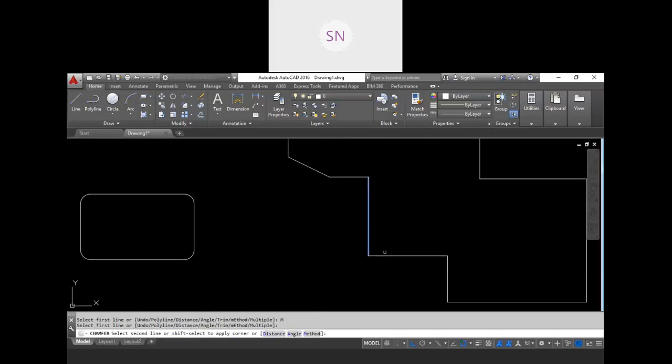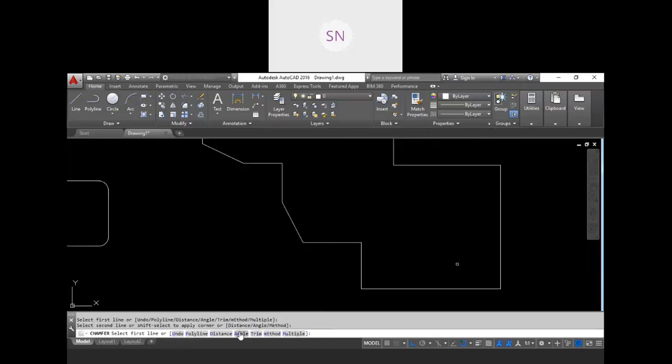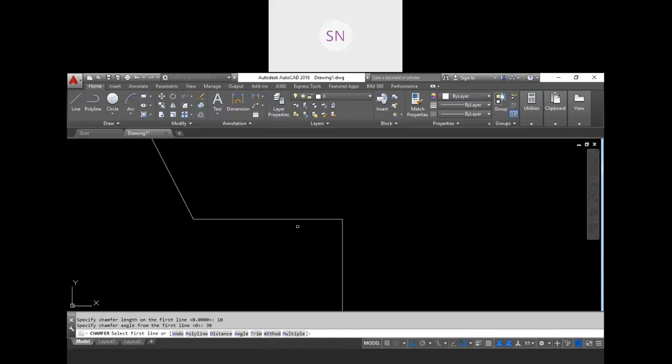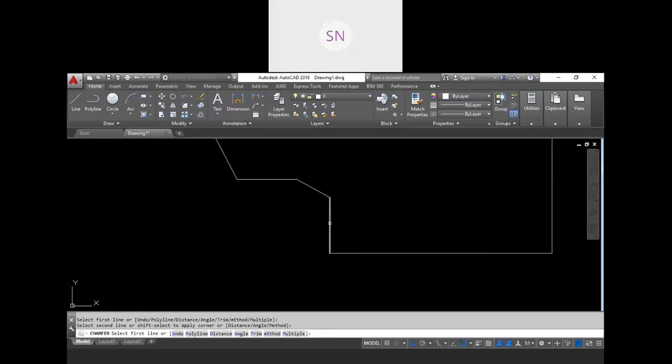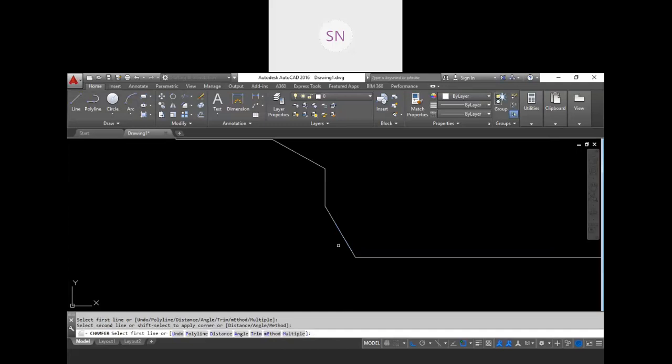Multiple. Okay, then the next option we have is angle. So click on the angle method. Here we need to provide a chamfer length, that is 10 mm, enter, and an angle of the chamfer line. So let's say 30 degrees. Now see, focus over here. This is my first line and this is my chamfer line. So your chamfer line will be at a 30-degree angle from your first line. I'm selecting, this is my first line, this is my second line. So your chamfer line will be at 30 degrees from your first line, right?